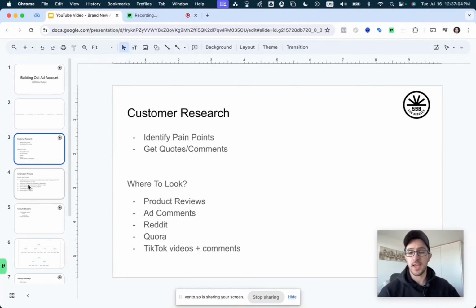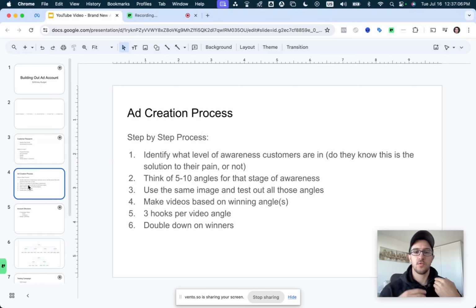So going into the actual ad creation process, you've already gone through and done the customer research. You've identified what level of awareness these customers are in, right? Whether they're trying to solve the problem because they're aware of it, or maybe it's a problem they're not aware of, and you're bringing it to light. So what you can do is find 5-10 angles for that specific stage of awareness. Then you're going to use one specific image or type of ad that you can test out for all those angles.